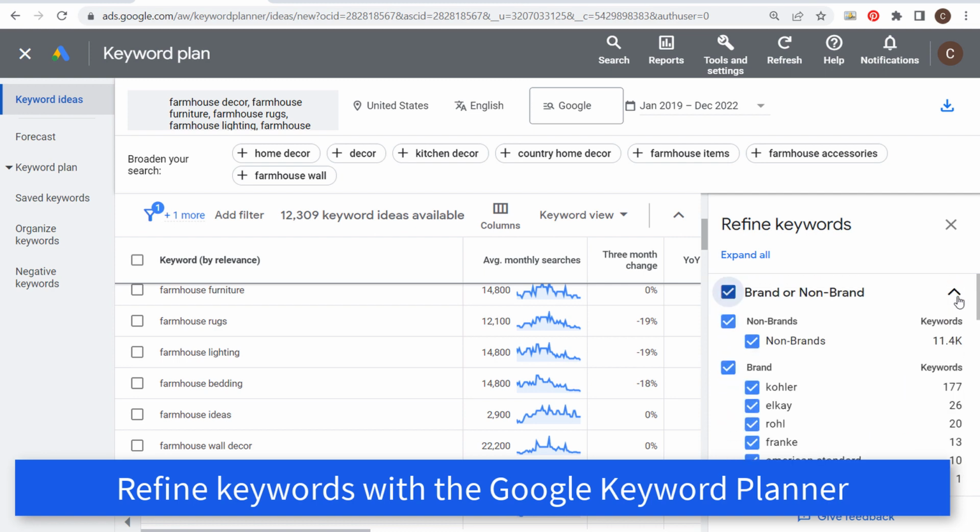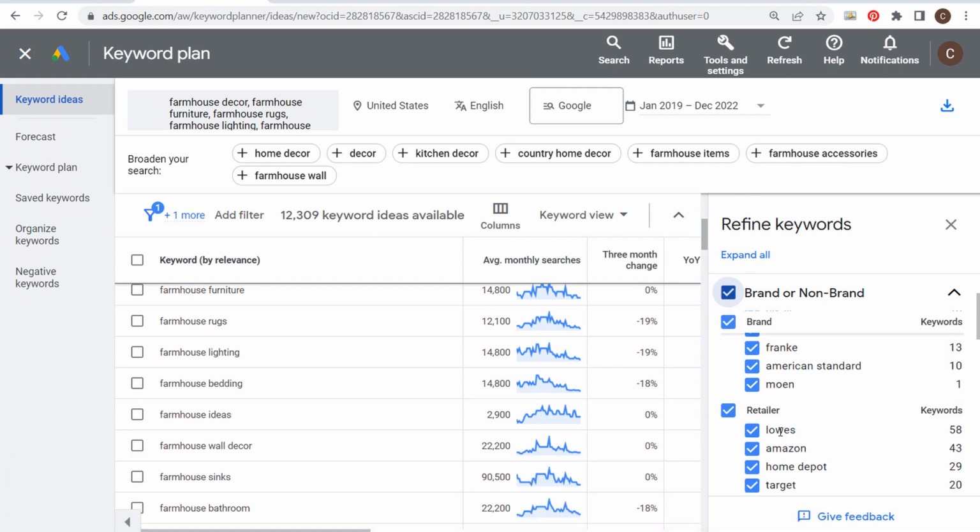In this case, a lot of times what I'll do is I will get rid of retailer related keywords, because I don't want to target keywords when people are actively searching for Lowe's or Home Depot or Amazon. If somebody's looking for farmhouse rugs at Target, I don't want to compete with Target, so I'm going to get rid of these retailer keywords because I'm never going to target them. So there's no point in me actually seeing them when I'm doing my keyword research.